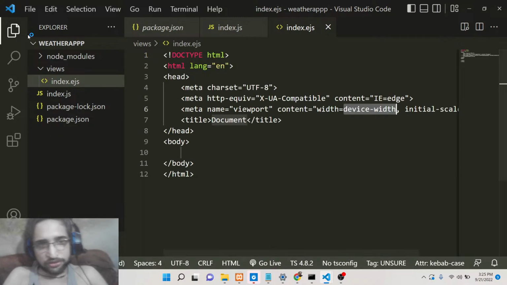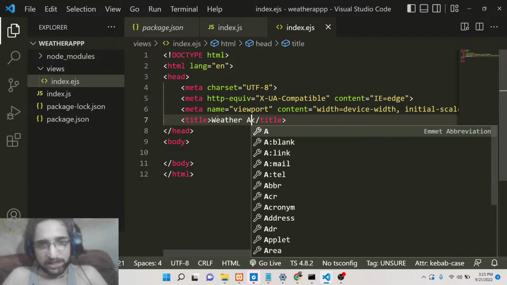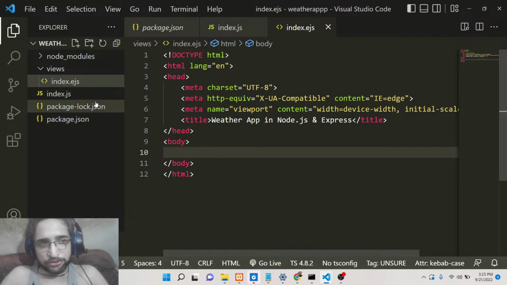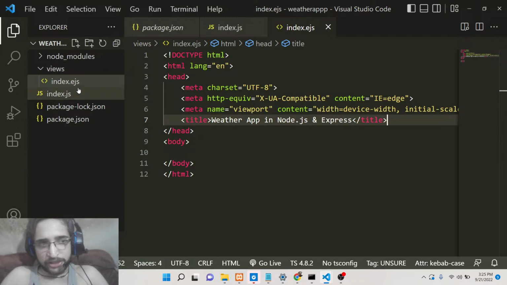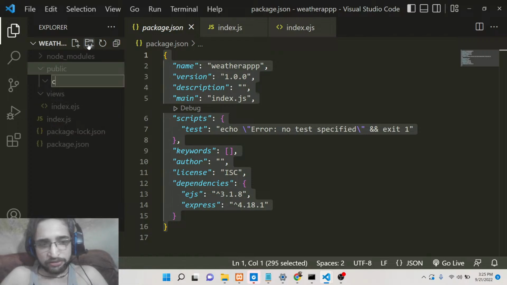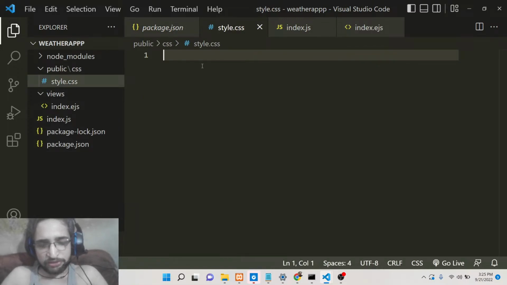This file will contain a simple HTML document. Here we will say weather app in Node.js and Express. We will simply use custom CSS for this. First of all, we also need to make a public folder, and inside this folder we will have a CSS folder, and inside the CSS folder we will store style.css. Here we will write all the CSS style sheet for this app.